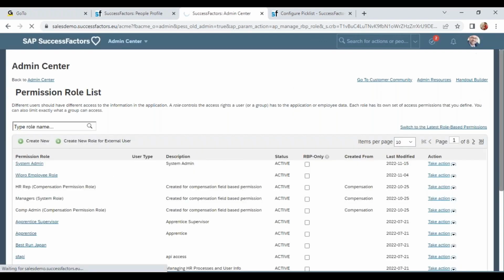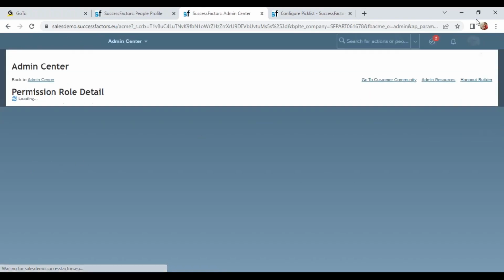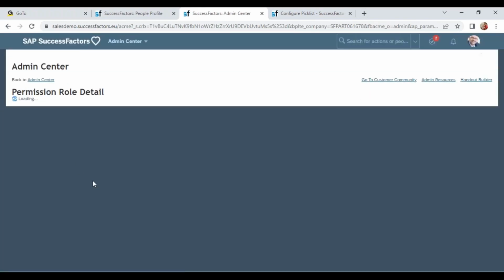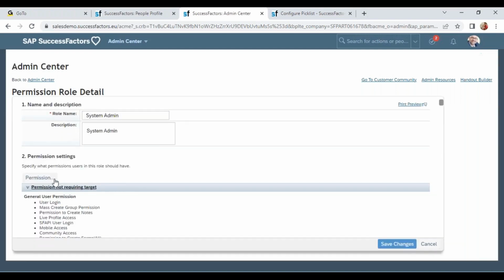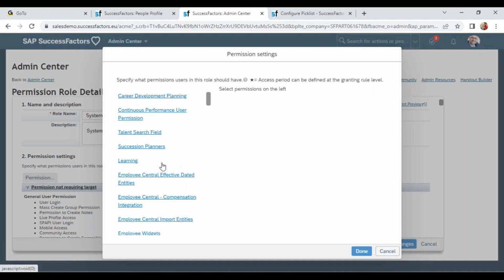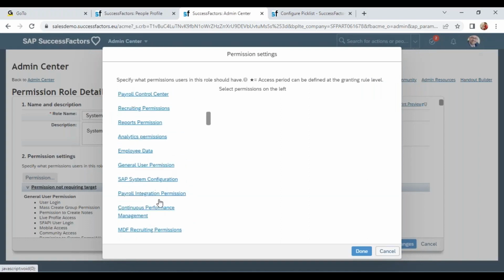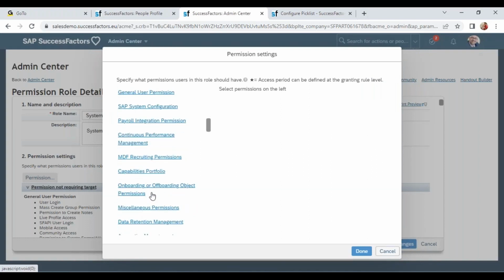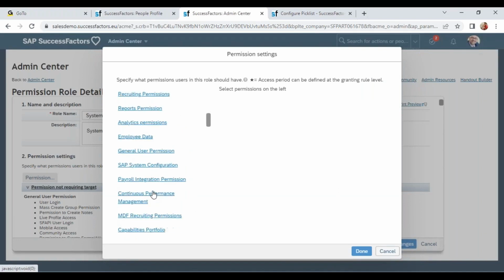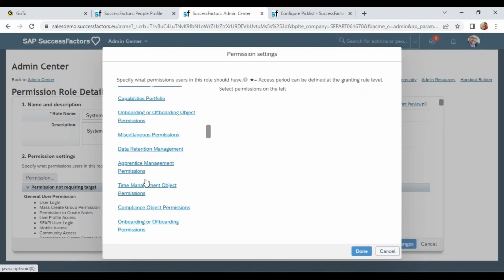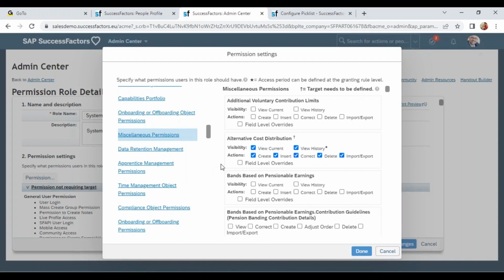Go to your role. I'm selecting the role in which this user is added. Any doubts here so far? Oh, it's already 8. So after permissions, we'll stop it here then. Miscellaneous. It would be somewhere under here. Miscellaneous permissions. Okay. Miscellaneous permissions.